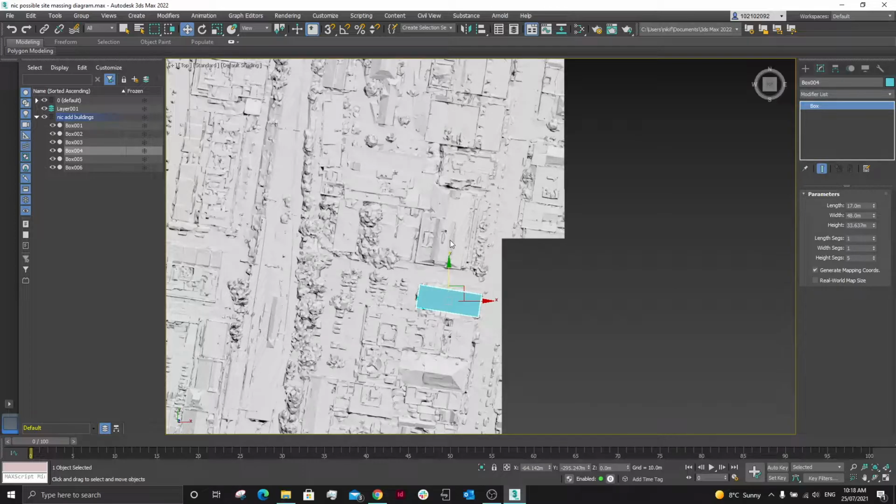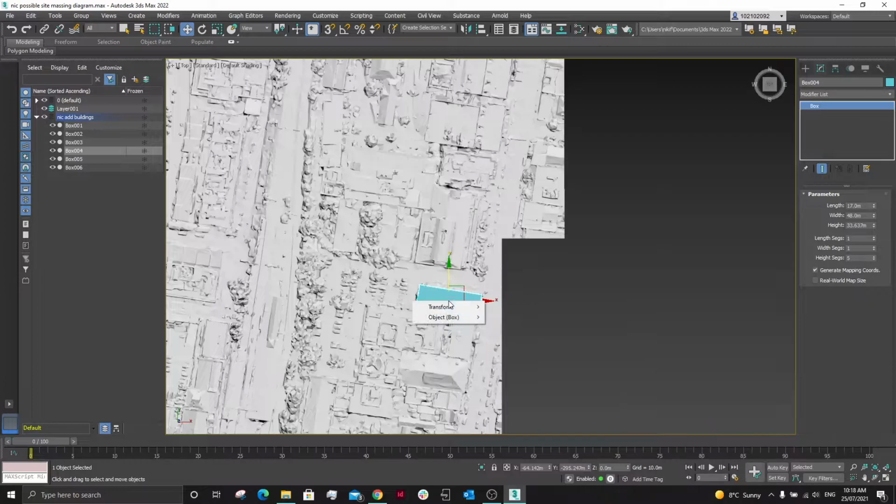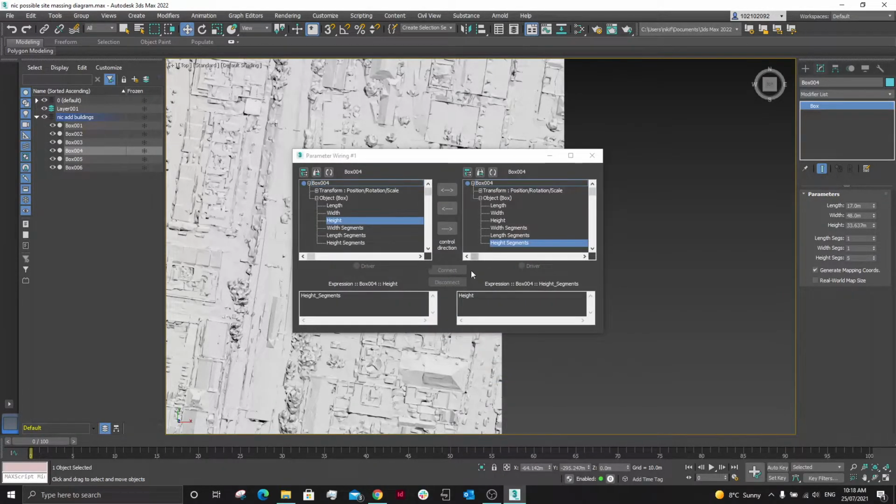And now we're going to create some wire parameters. So we're going to right click, wire parameters, and we're going to go from the height. Just click it on the box again, object and height segments. So we're going to get the height segments to control the height, and we're going to do that by about 3 meters, so times 3 as an average, and hit connect.